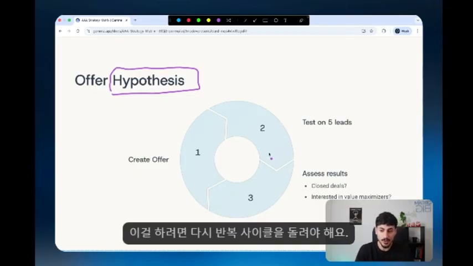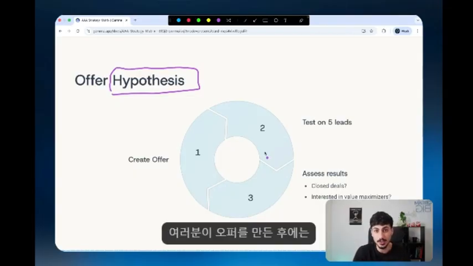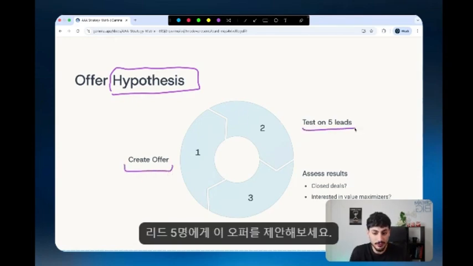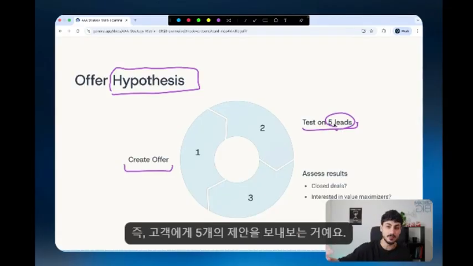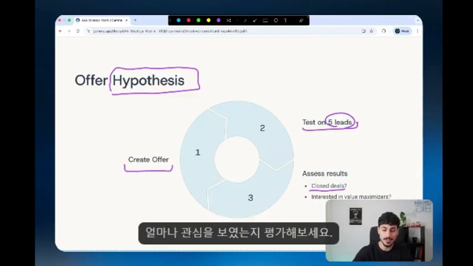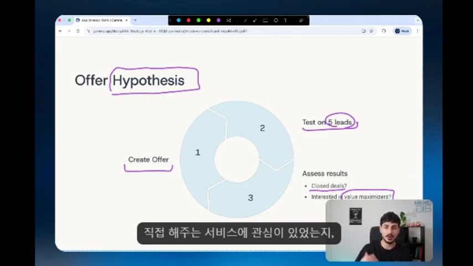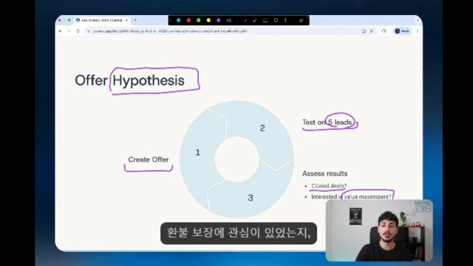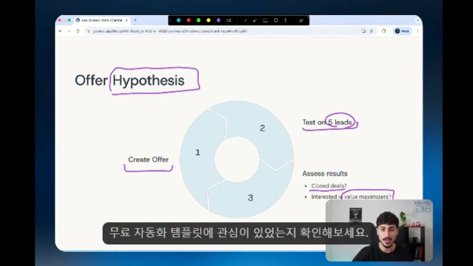And to do this, what we have to do is go around in an iteration cycle again. What I want you guys to do after you've created your offer is talk to 5 leads or make this offer to 5 different leads. So send out 5 different proposals to your customers. And then I want you to assess how many deals you closed and whether people were interested in the value maximizers you offered. Were people interested in the concept of it being done for you? Were people interested in the money back guarantees you offered them? Were people interested in the free automation templates that you were going to give them?